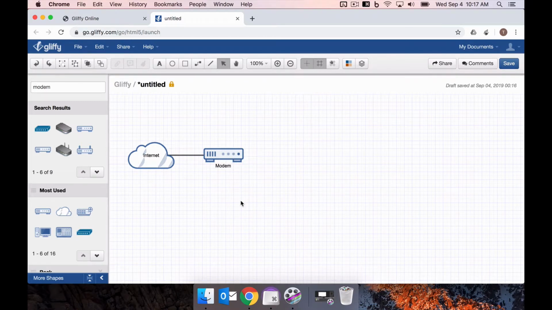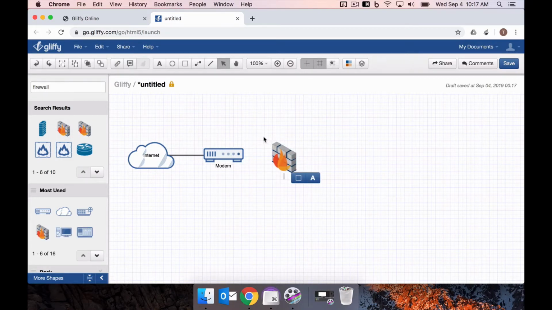What happens after the modem comes in? It usually goes through a firewall. So let's search for a firewall. We can use this icon to depict a firewall. A firewall protects the incoming packets or the not very nice packets from your internal network, which we're about to depict. So we're going to connect again using this connector tool. We're going to draw a line to the firewall and then send that line to back, send to back.